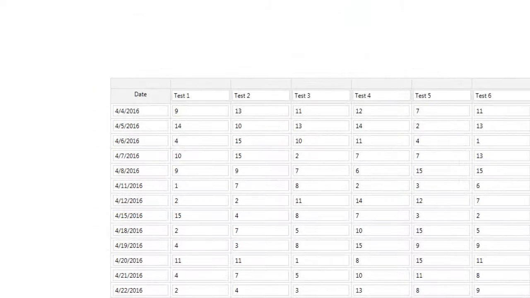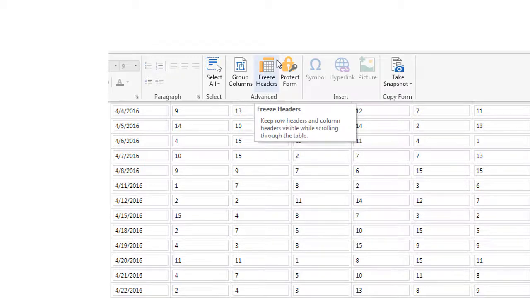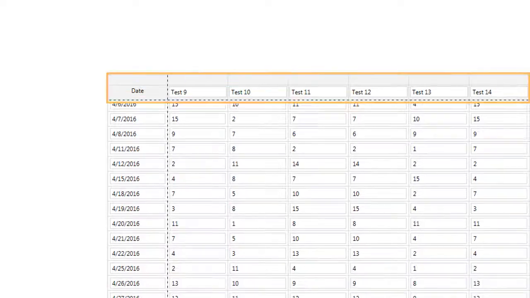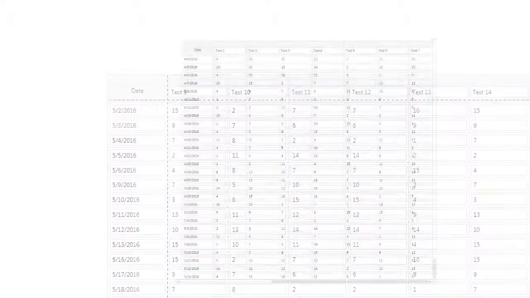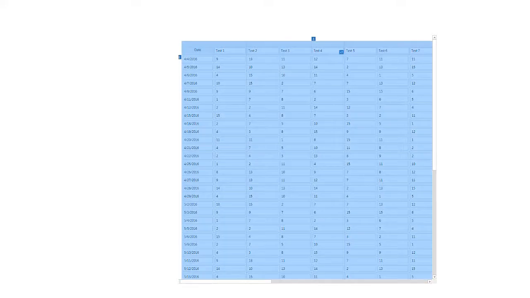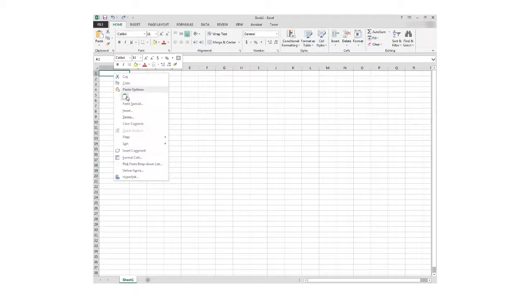If you have a table with many columns or rows, you can freeze the headers so you can scroll across or down the list and keep the headers in view. You can delete multiple rows at once when you highlight them. Right-click and choose Delete. You can also copy the contents of a table and paste it into Microsoft Excel. Simply right-click the table, choose Copy Table, and then paste it into your Excel file.